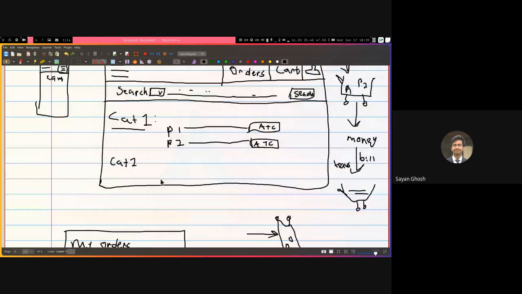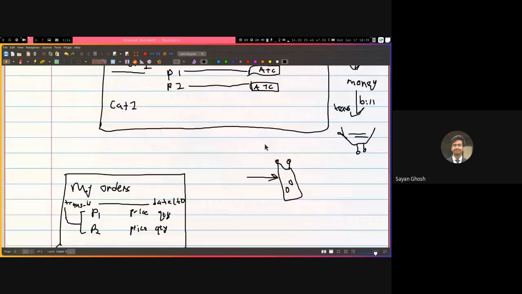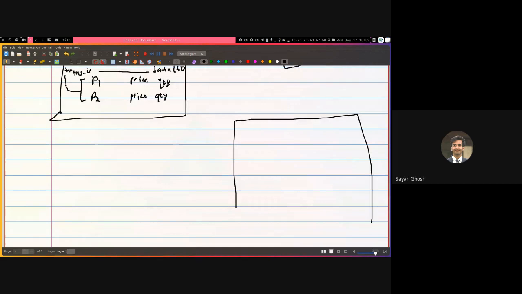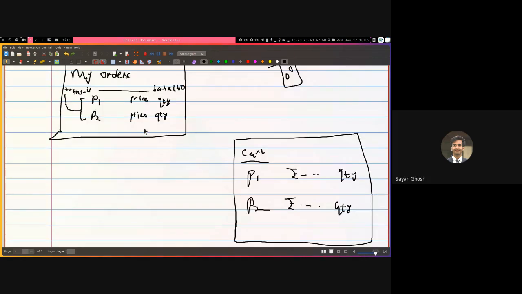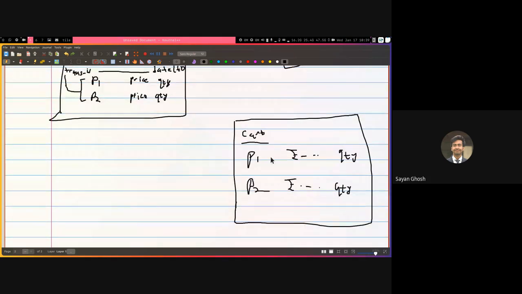And then similarly, we'll have a similar structure for the cart page. The cart page is a temporary place where you store your products. So it will also have something like this: P1, P2, and the price, like what was the individual price, and then the quantity, all that you'll have. And one other thing you'll have in your cart is, anyone can tell? One difference, like My Orders will just have the details. My cart will have also something else.